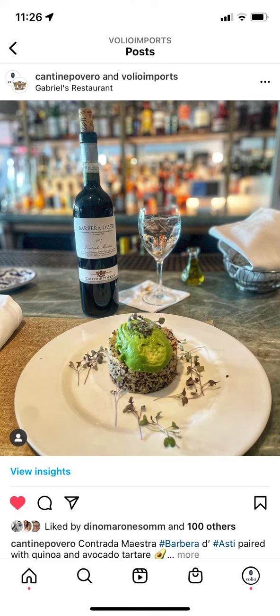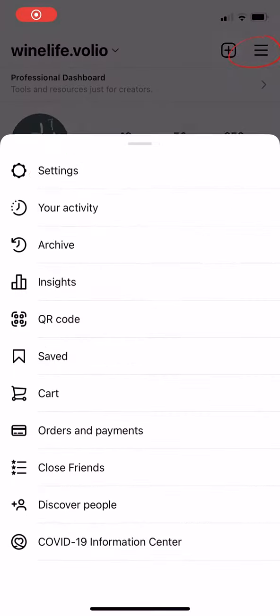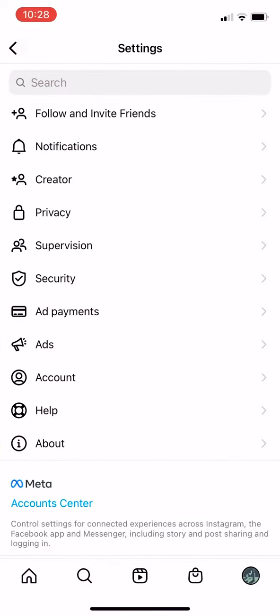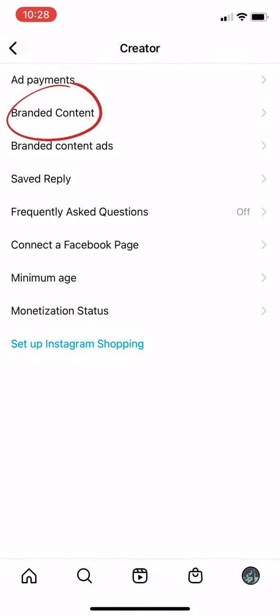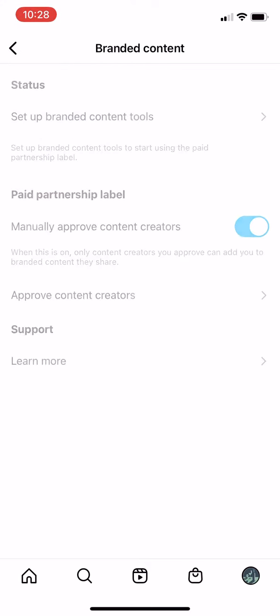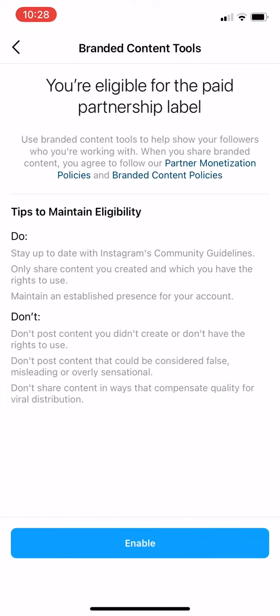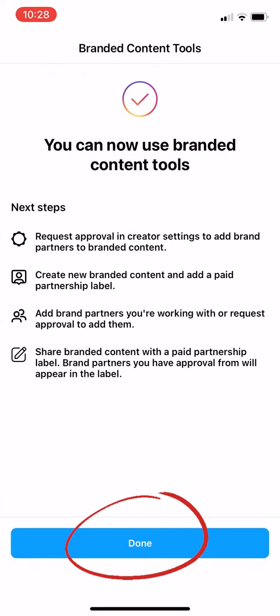This is your guide to creating a brand partnership label on your Instagram posts. The first thing you have to do is enable the paid partnership label. You'll go to your settings, and then you'll click creator, or business if you have a business account, branded content, and set up branded content label. You'll enable this and press done.